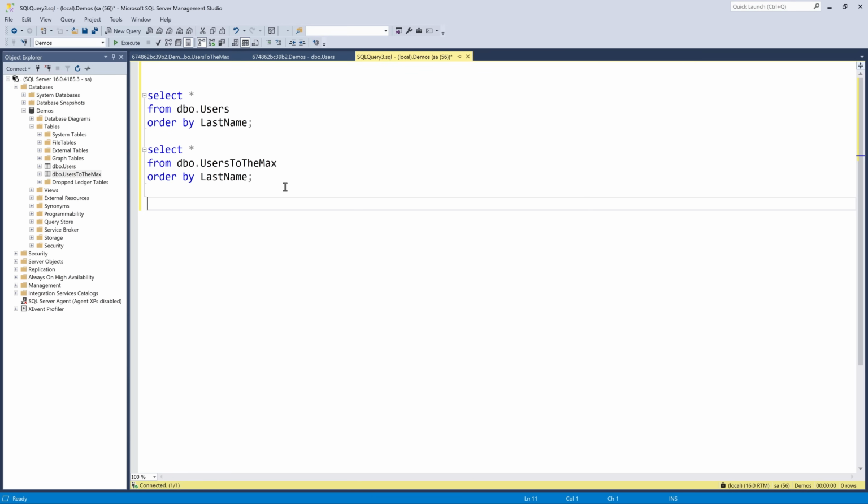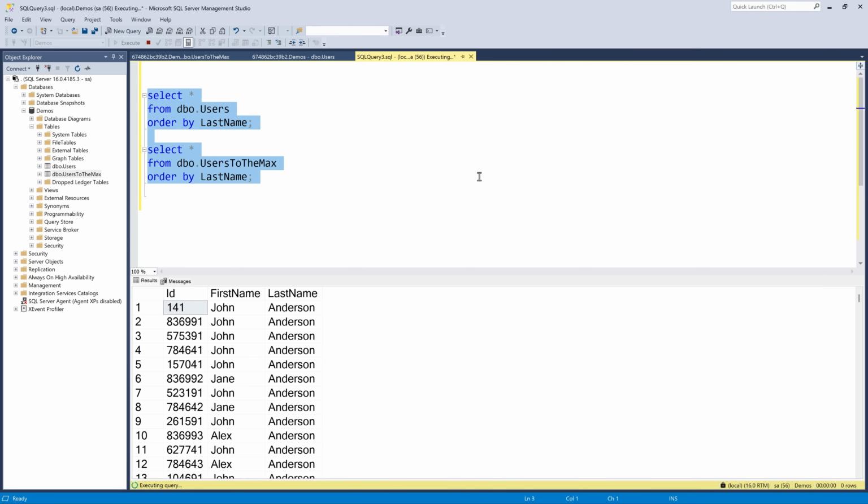So in this case, we're going to look at these two select statements. So I'm going to execute these. The first one's already done. Notice it says executing down here at the bottom. We're going to wait for this to complete executing. Now you already might notice the second one's taking a bit longer.